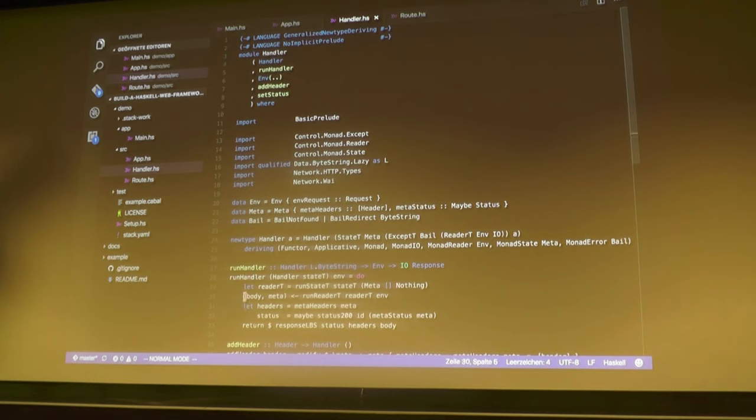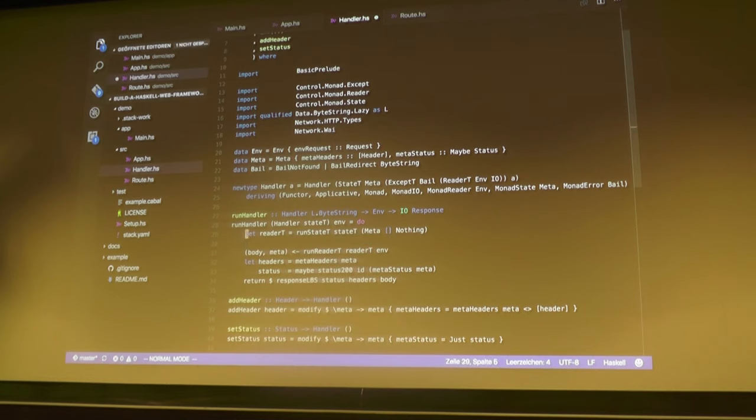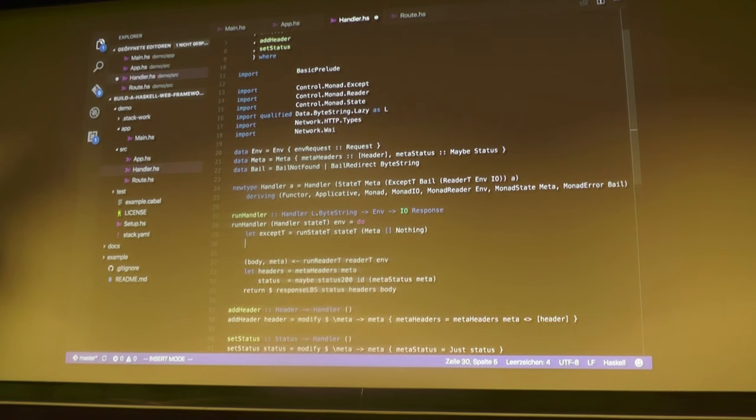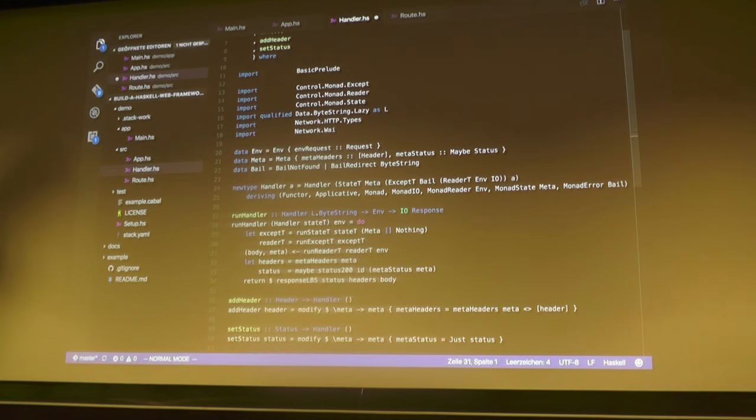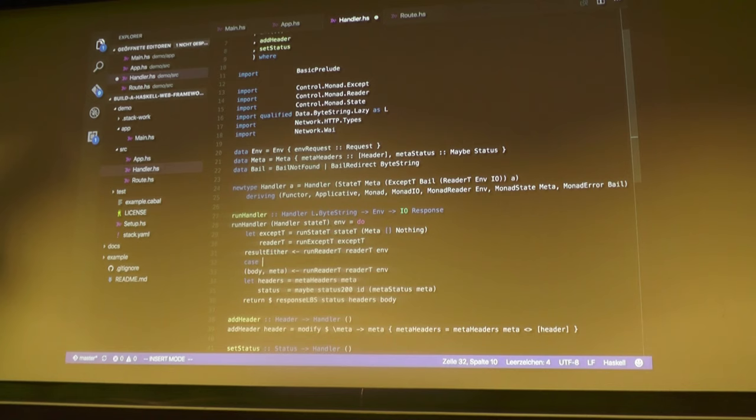So that's kind of good, but we now need to deal with these failures, right? So instead of getting a reader on the state, we actually get an accept t, and from that reader t, we run the accept transformer accept t. And we don't need any arguments to that. But then what do we get out here? So we don't get this body meta anymore. We get some kind of result. Either. Kind of thing. Run reader t, reader tf. And then we need to case match on that.